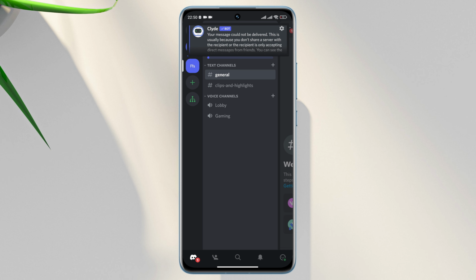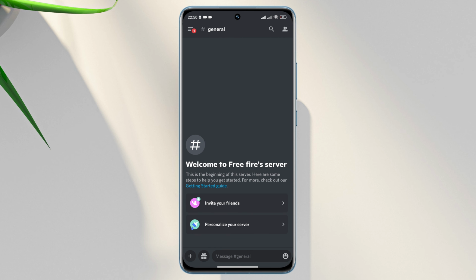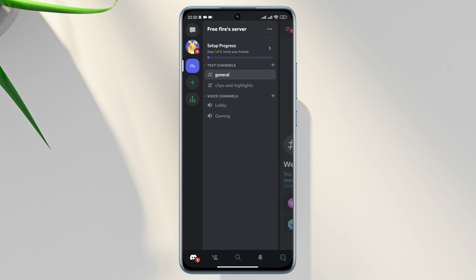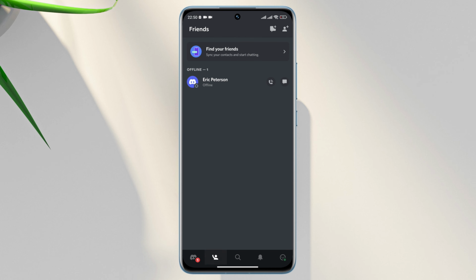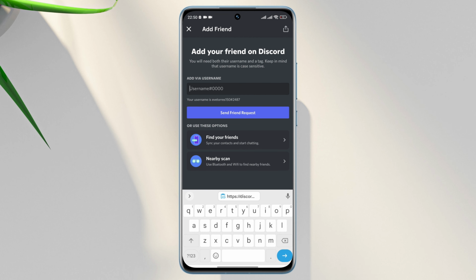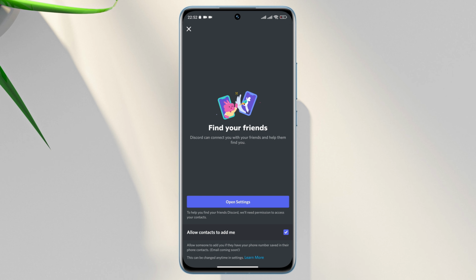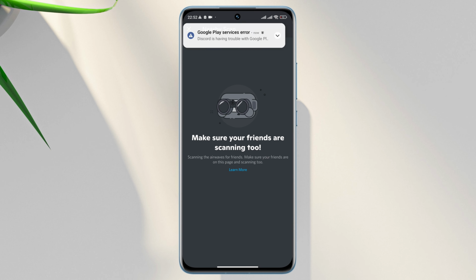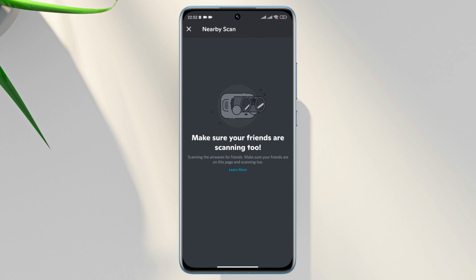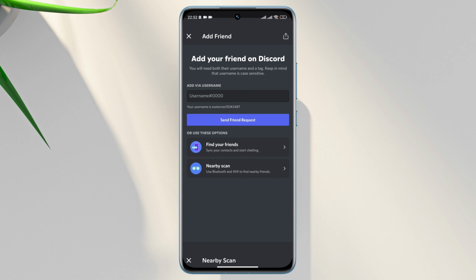Now let's see how you can add your friend or send a friend request to your friend. Now to send a friend request, you need to know the username of your friend's account. After that, you can tap the sound icon of your Discord app. Now tap here. Now you need to enter your friend's username. Tap Send Friend Request. Or you can tap Nearby Scan and this will help you to add friends. You can also search any specific server if you want.